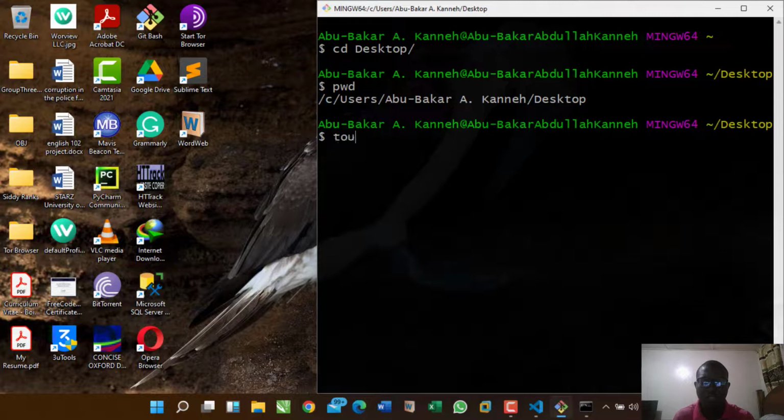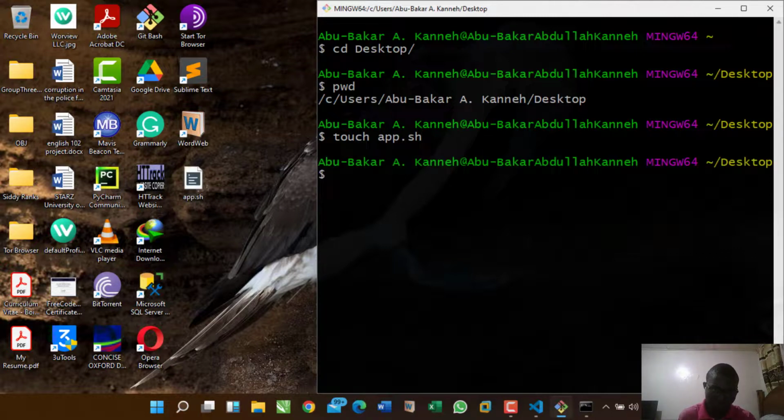So I say touch, and say app.sh. You see a new sh file being created right here. I hit enter. You see, a shell script app has just been created, right? A file of a shell script. So now we can try to write our shell script in our file and then try to execute it later.